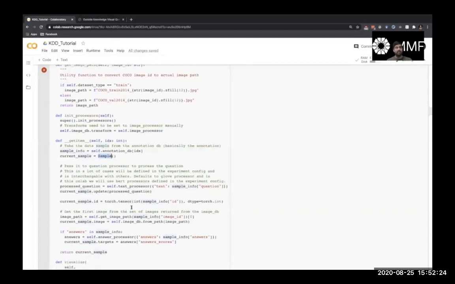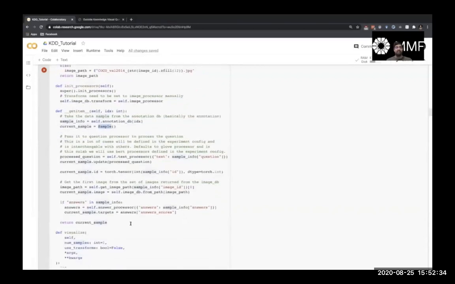Then you also assign the ID, and then you get the image path, and you use the image DB to load the image and just assign it to the sample. Then if the answers are present inside the sample info, we use an answer processor to process the answer into a VQA format, making sure everything has 10 answers and we have proper scores assigned. And then we assign the targets to the answer scores.